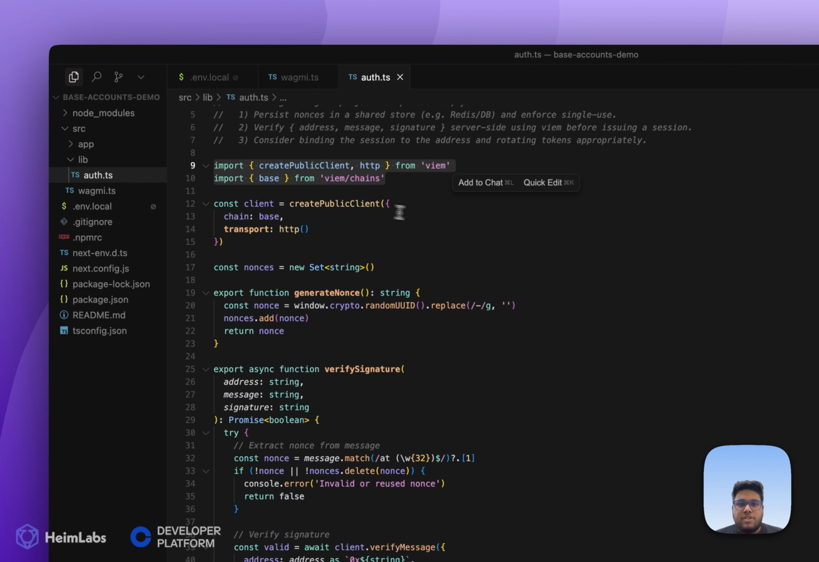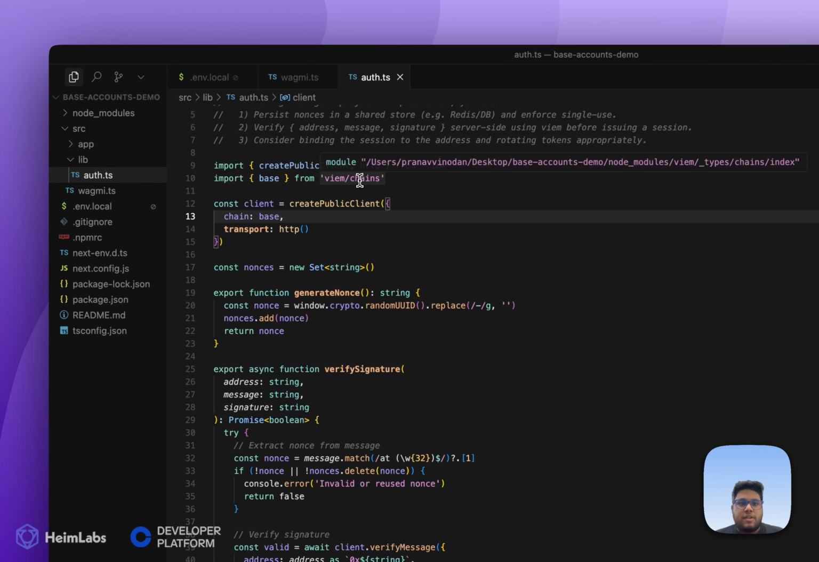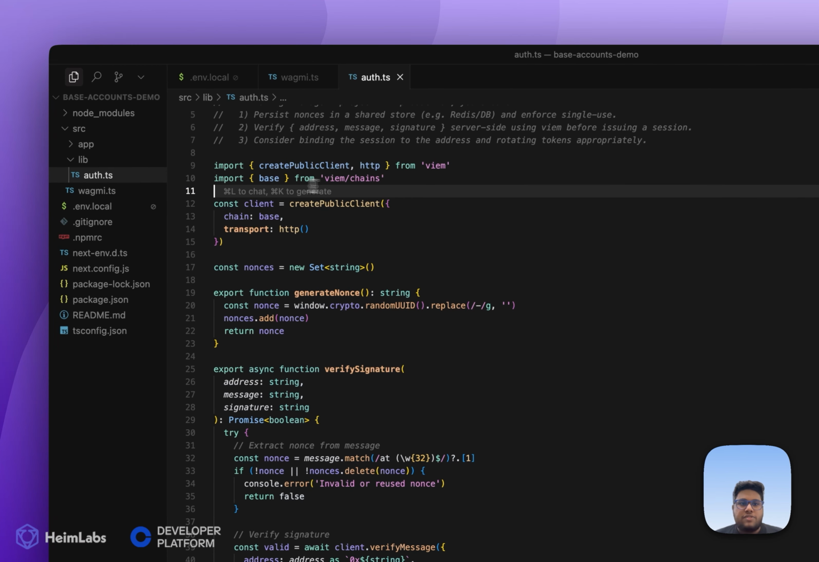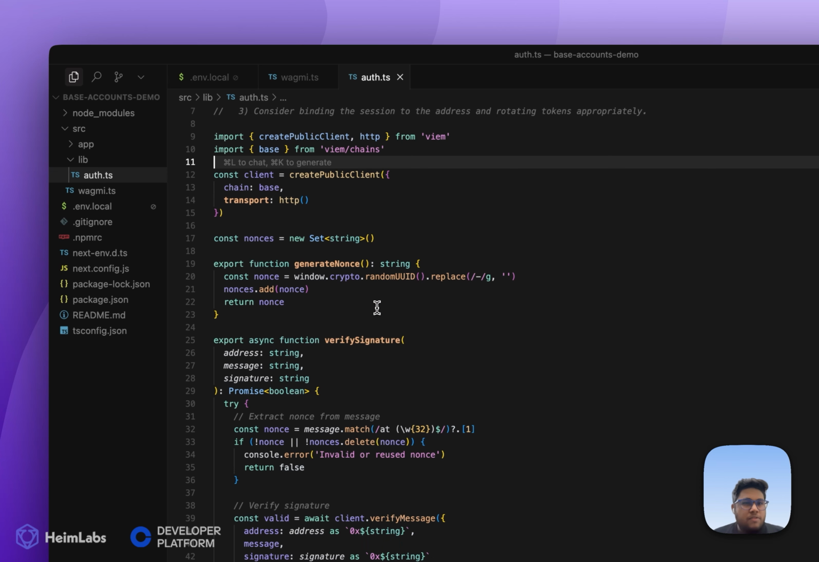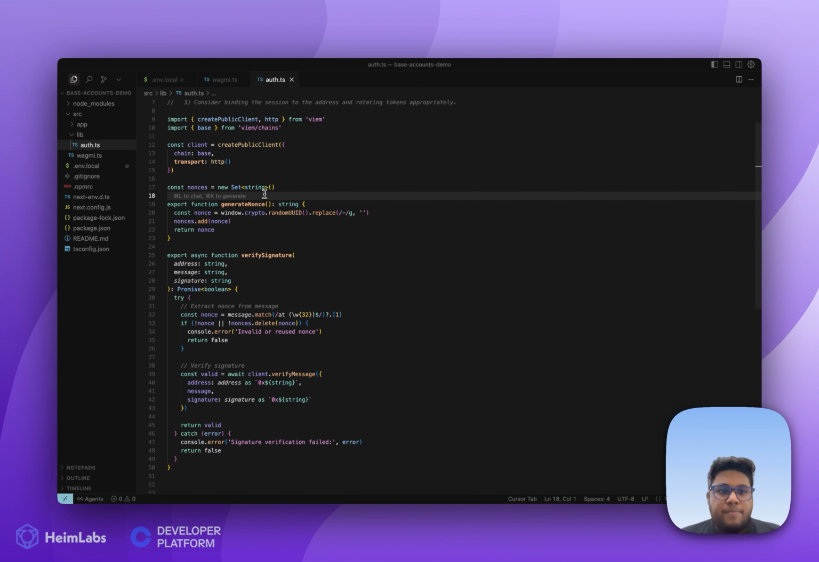So first of all, we have the imports from VM and VM chains. We have createPublicClient and http from VM, and base from VM chains. Once that is done, we'll create a public client for VM, so that would be on chain base and transport would be HTTP. And for now, we'll set up the nonce in an in-memory store using the Set data structure, and it would have the data type of string.